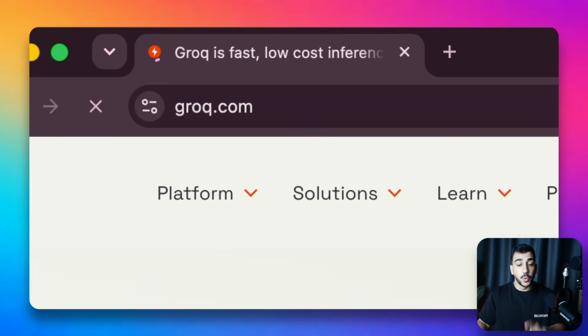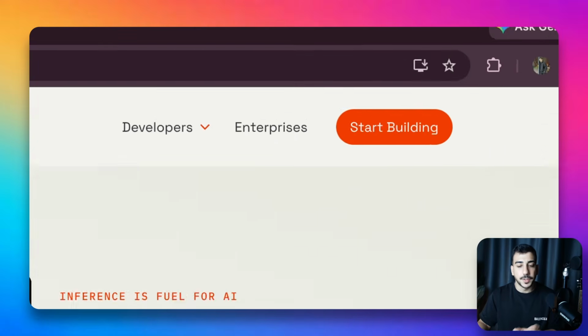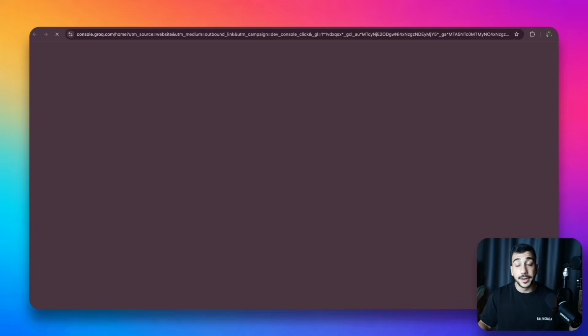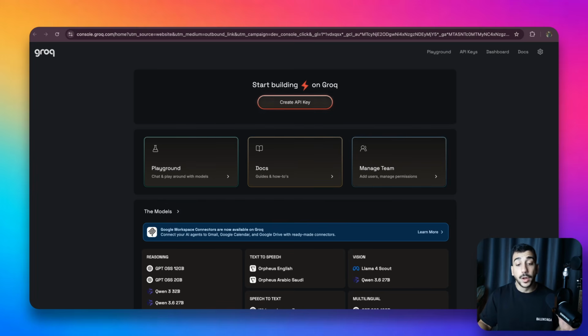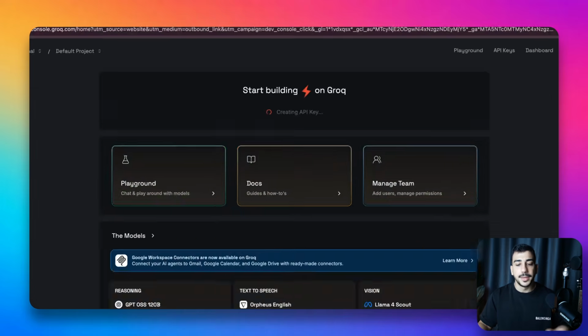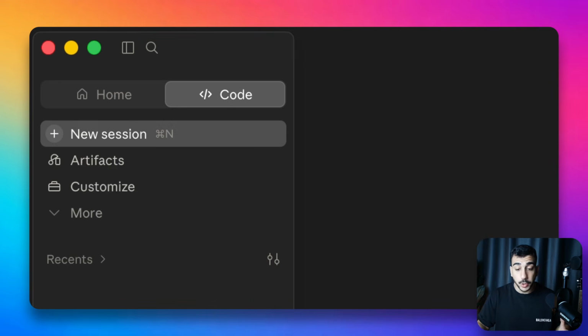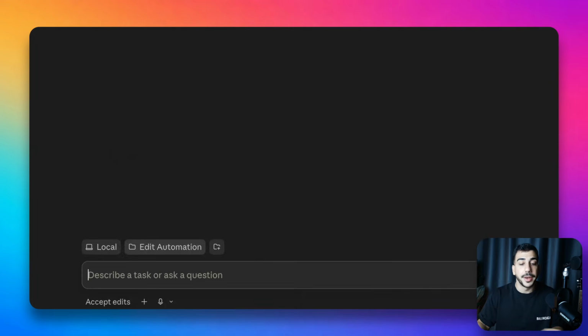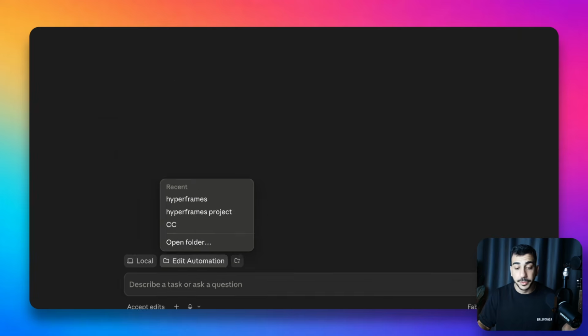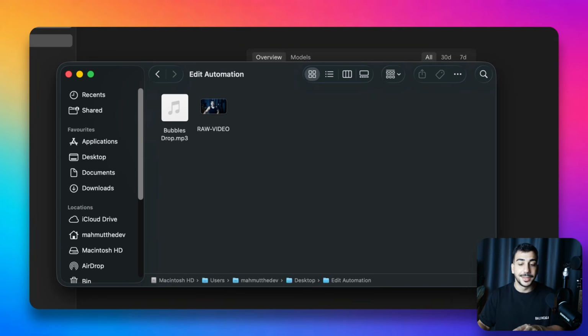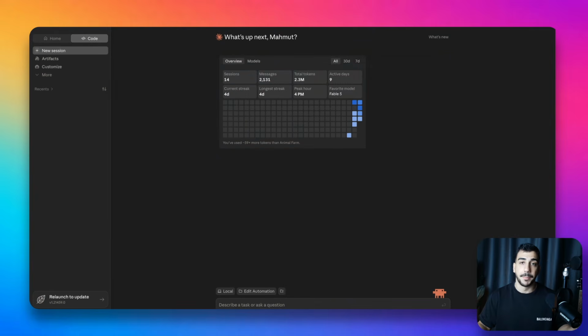So for that, head over to groq.com, then click on Start Building to log in or create an account if you haven't already. Once you do, click on Create API Key and then click the copy button. Next, head over to the Claude app, switch to Claude Code, then start a new session and connect it to a working folder that contains your video. In mine, you can see that there's currently the raw footage and the MP3 I'll use as background music.